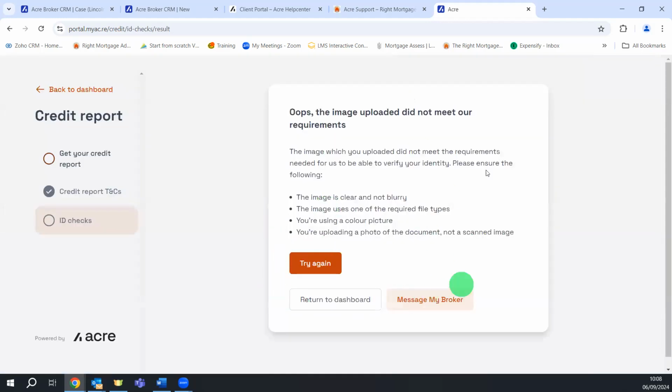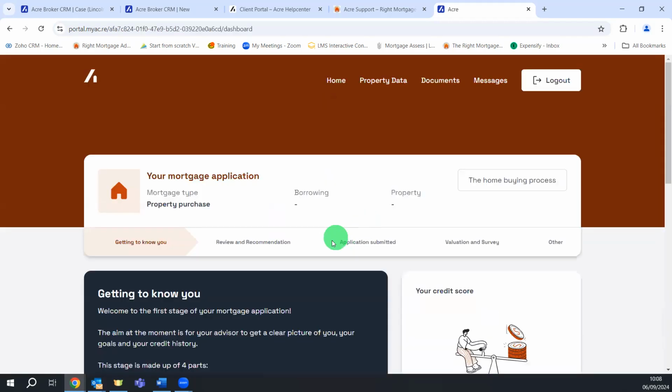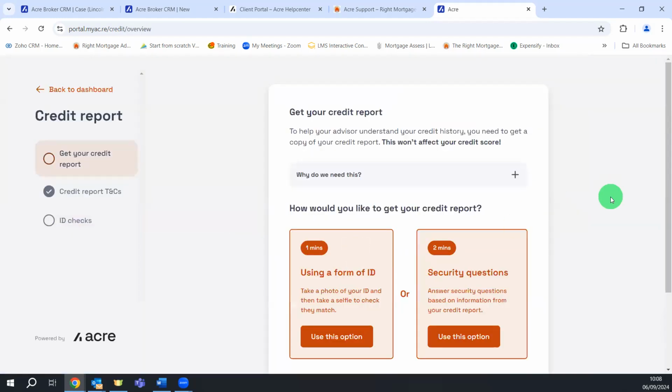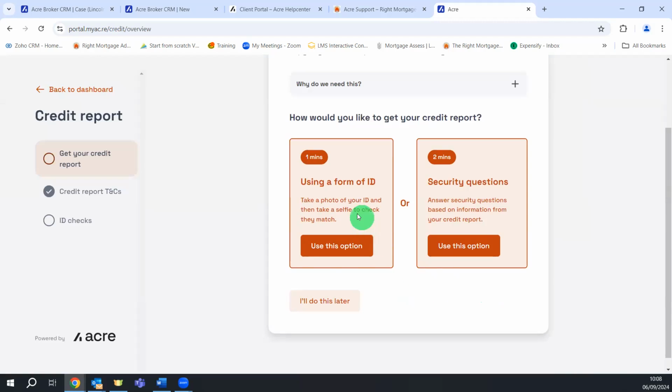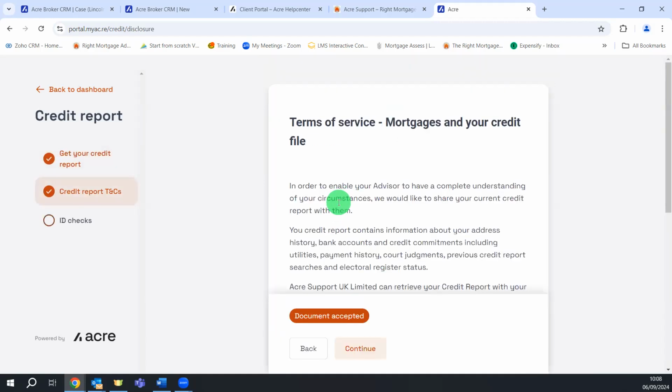So the client would go in, verify their ID. Because I've done this a couple of times, it's saying, oh, hang on a minute, that's not happened. But your client wouldn't get that. Your client would get the initial screen to verify their ID. And I'm just going to go and get that here. So your client would get this screen, and then they have the opportunity to use a form of ID, or they have the opportunity to answer the security questions. So if they use this option, again, this is just a really straightforward journey. And if you're okay uploading your own stuff, then go in and do the whole journey yourself.